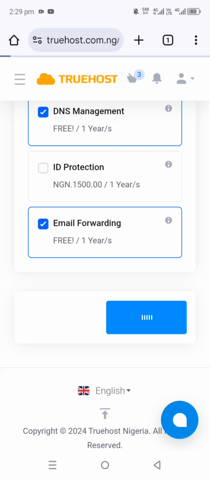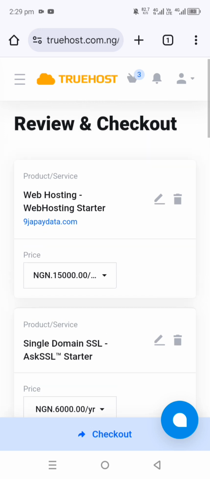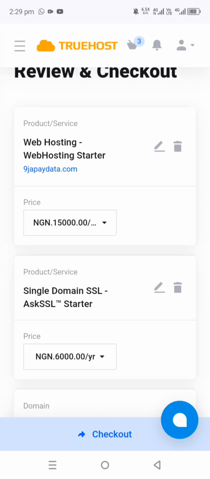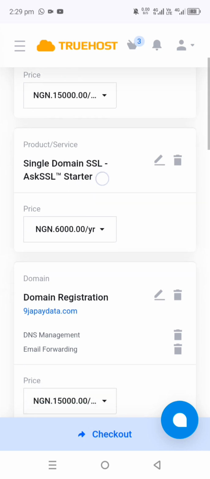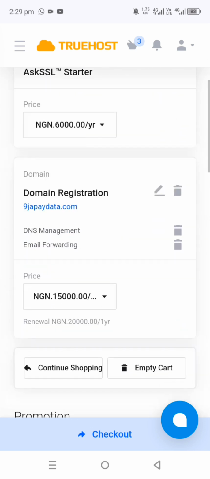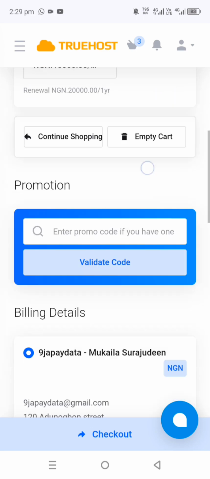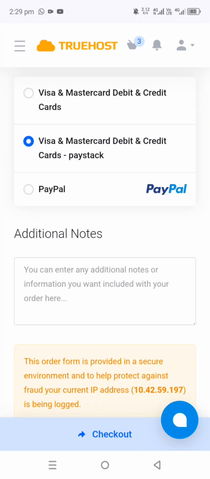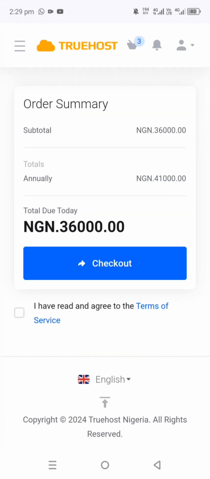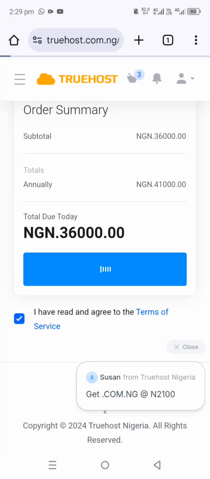Now you can see the cart has about three items, right? This is the review before the checkout. This is the web hosting at the cost of 15,000 naira. This is the single domain SSL at the cost of 6,000 naira. This is the domain registration at the cost of 15,000 naira. So now I have the total of, let me use the space tag for the payment, I have the total of 36,000. Let me continue with I have read and agreed so that I will go with the payment.